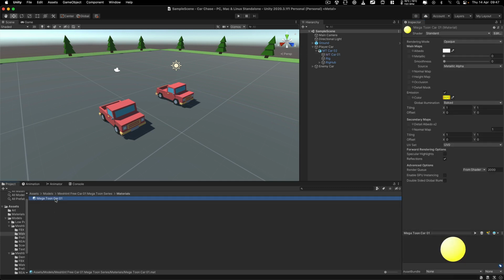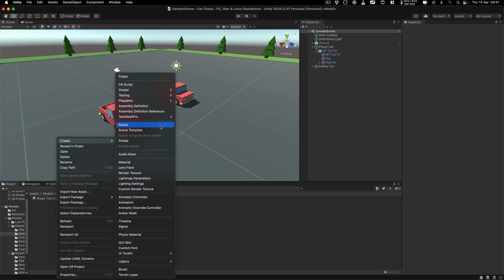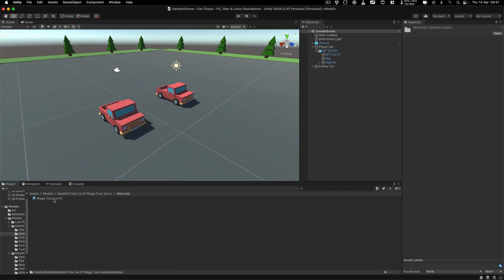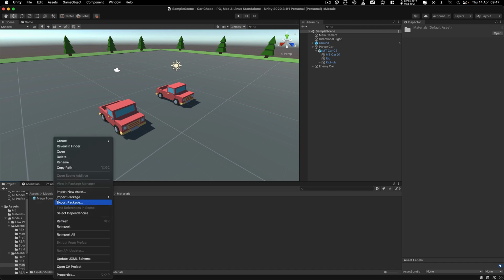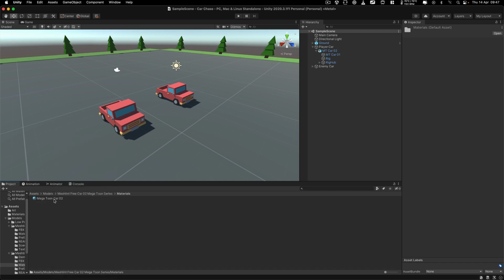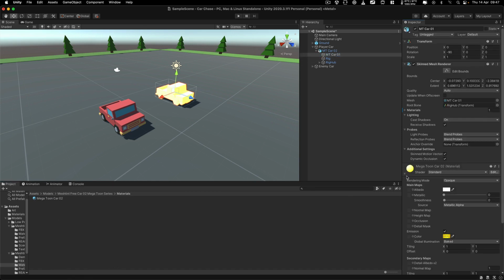So from here, I'm going to create a new material over here inside of empty car 02. Let me just find it. Car 01, car 02, materials. And I'm going to take this Megatune car 02 and attach it here. Voila, there you go. Now, of course, as you can see, we have a problem.